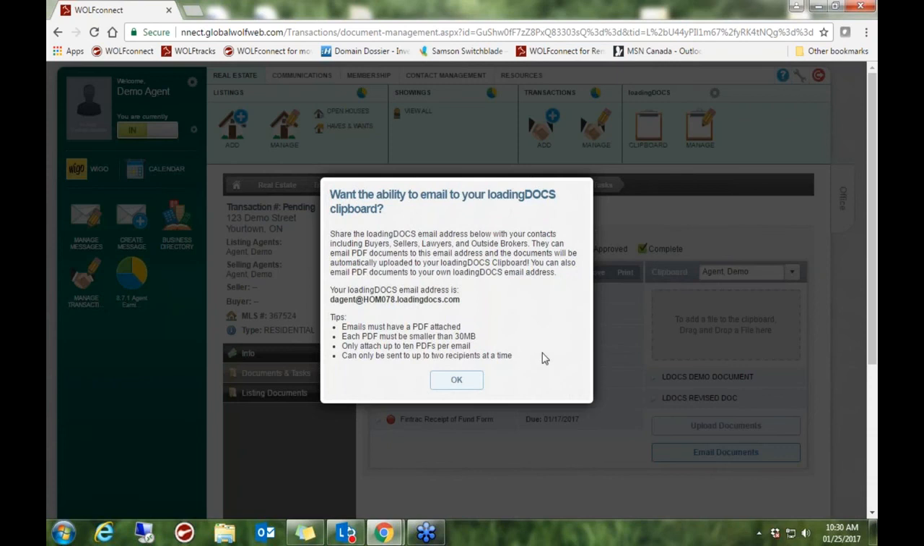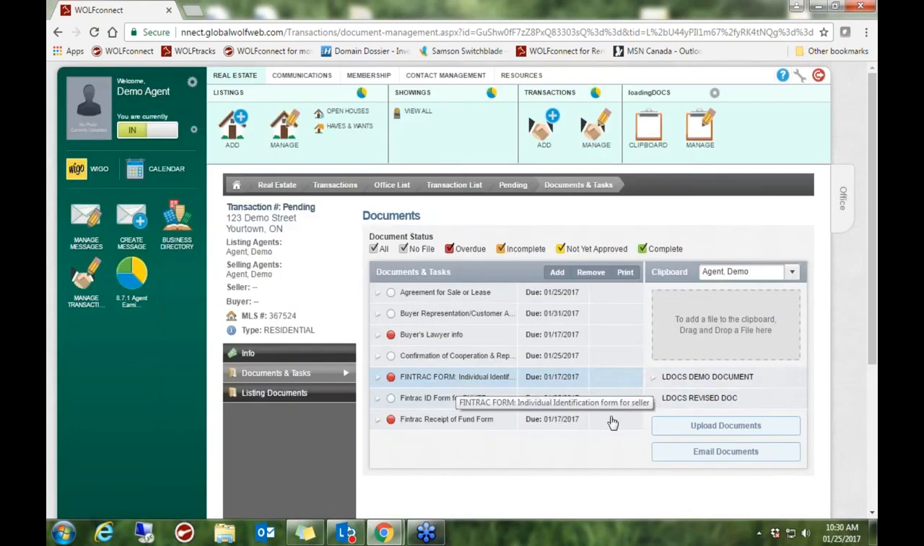It just gives you information about how email documents work. Basically, everybody in the company has their own document email address. It's always your username for logging in at hom078.loadingdocs.com. So when you email to that address, you must have a PDF attached. Each PDF has to be smaller than 30 megabytes. You can attach up to 10 PDFs per email, and you can send to another recipient if you need to. So in the interest of time, I already loaded a couple of documents here onto my clipboard.